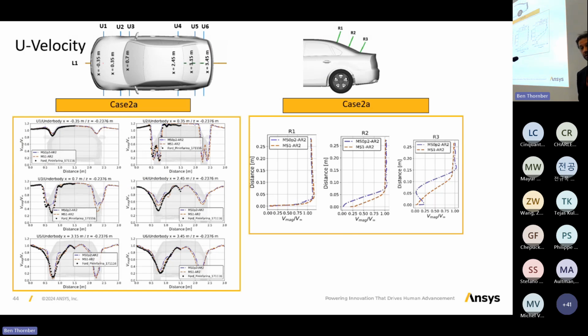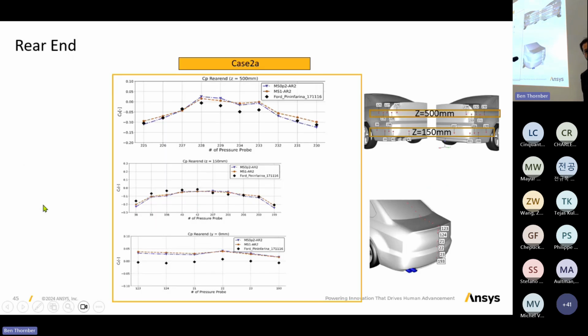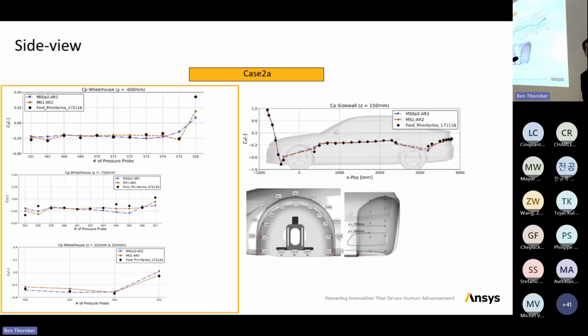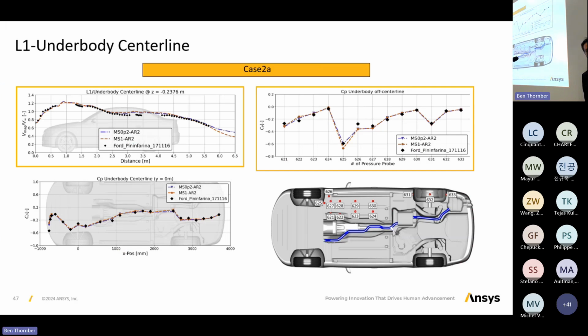We did also cut some of the wake boxes, like behind the mirror, and you can see that some of the velocity profiles did get worse because of that. Rear end pretty much unchanged. Same story on the side, and also basically in the underbody region.